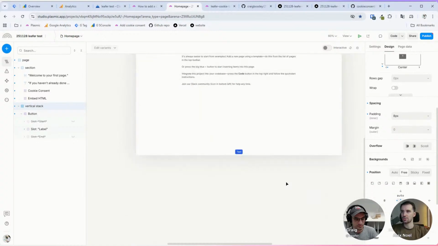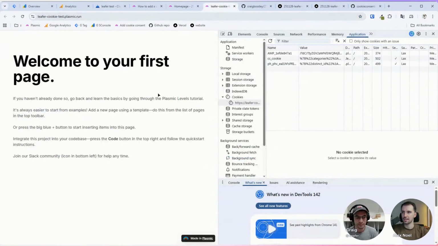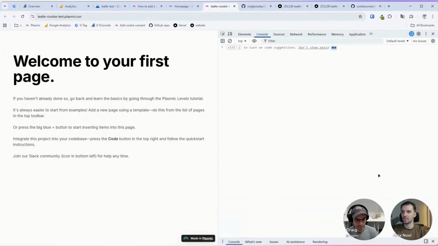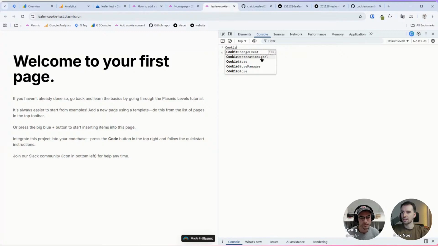Can you go to the website that we deployed and go to the console, and see if, in the console, you start typing cookie, with a large cookie store, cookie change, with a large C. Yeah, cookie. No, it's not there.